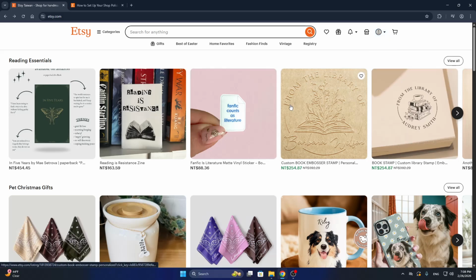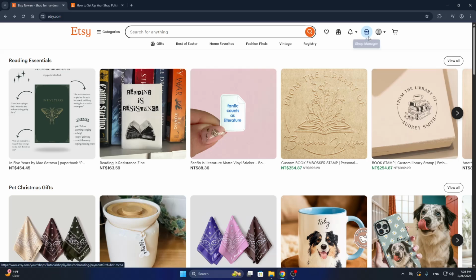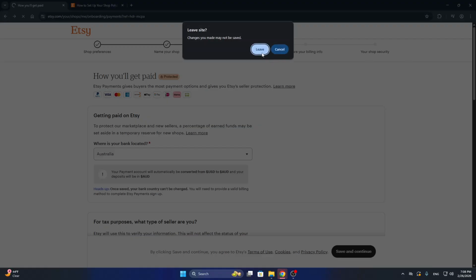After logging in, this is going to be the home page you're greeted by. From this main page in the upper right corner, we can get started accessing our shop manager. This is going to enable us to set up our shop if you do not already have one, or if you already have one, you can manage your settings directly by opening up the shop manager.